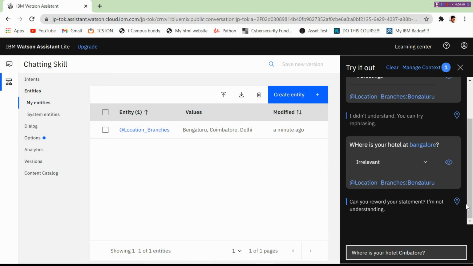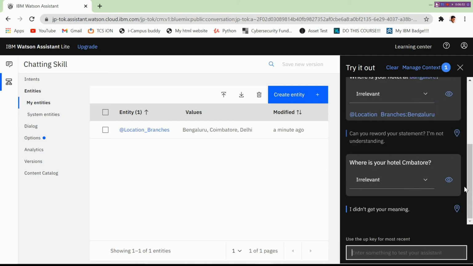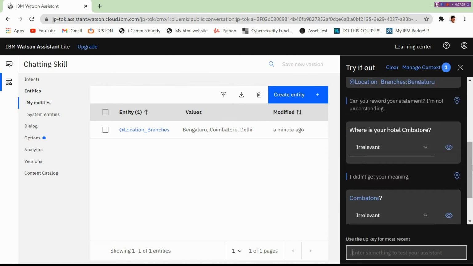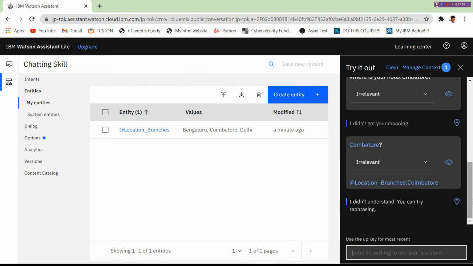So as you can see, I've given a spelling mistake of Coimbatore. Sometimes it doesn't work because it's too... Wait. I'll give another. See, so now it recognizes. Unfortunately, the CMBATORE is too incorrect. Because of that, Watson did not get it at all.